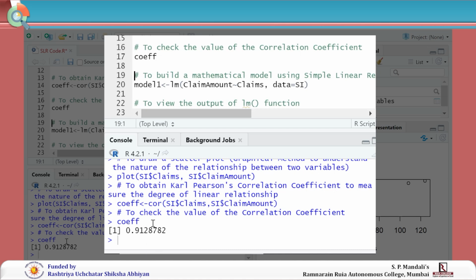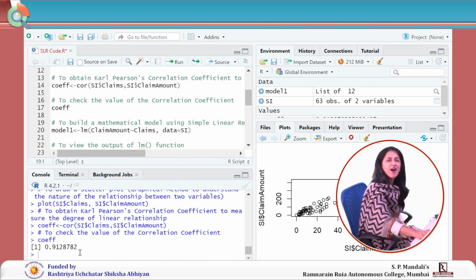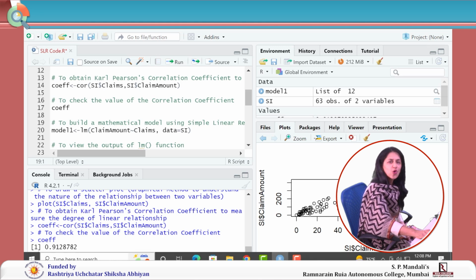As you can see over here, the value of coefficient of correlation is 0.91287882. This is a very large value. We have seen that Karl-Pearson's coefficient of correlation lies between -1 and +1. If the value is closer to +1, then it indicates a strong positive relationship between the two variables under study. Since the value is 0.91, which is very close to +1, we can conclude that the two variables, the claims and the claim amount, are strongly correlated.